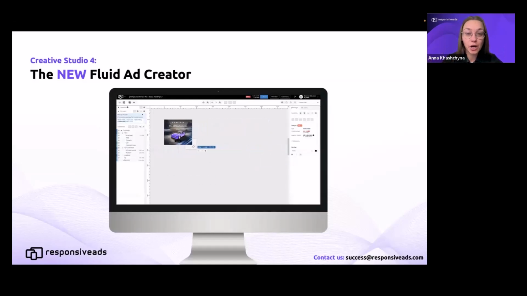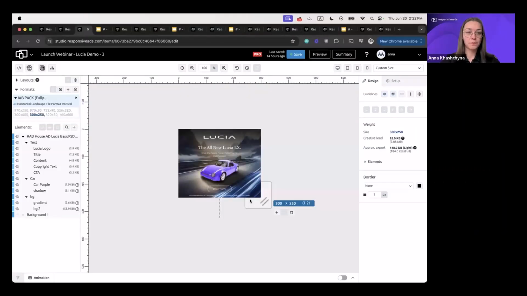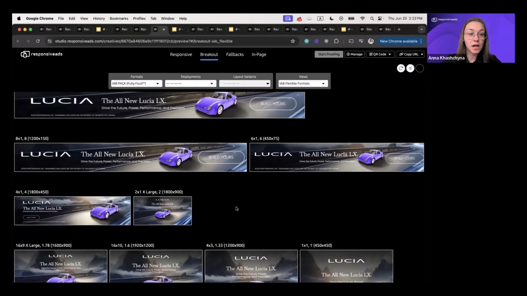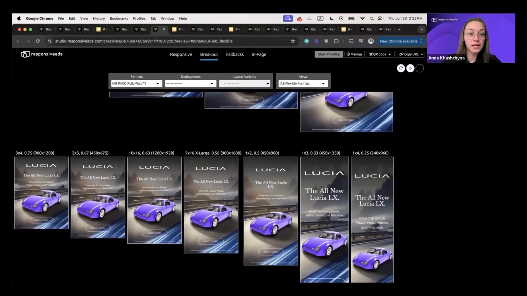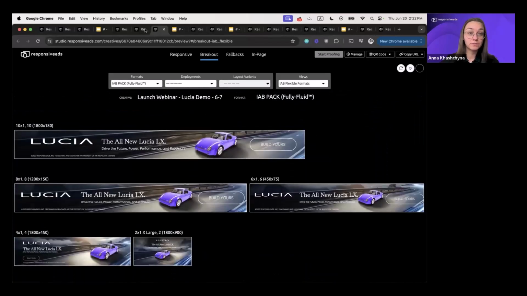Let me finally show you our new Fluid Ad Creator, its unique fully fluid technology, and a few other things. So everyone, what you're seeing here is the single size design in the Fluid Ad Creator. How do we get from this into this? Various automatically generated IAB approved sizes with minimum manual work done.